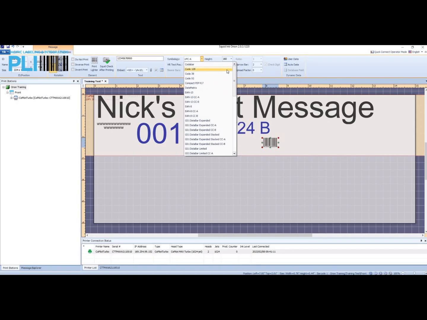Now, when you're making your message, you should have an understanding of what barcode you're using, and if you don't, you can go ahead and just scan a barcode from an example and see what it comes up as using any app or anything like that on your phone.